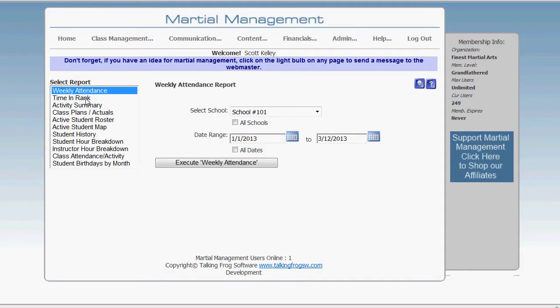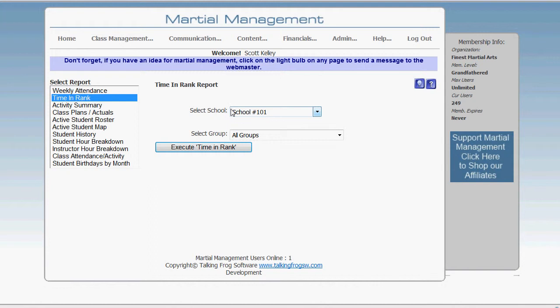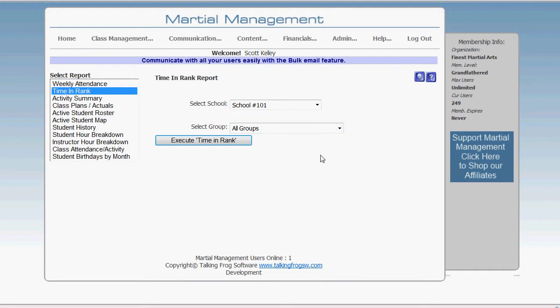So we're going to come to reports and select Time in Rank, and you'll see the criteria changes to either select a particular school, and if you want to narrow down the report, because this report can get quite intense if you have a lot of students, say you wanted to narrow it down to a particular group. But there's not too many in this particular sample school, so we're just going to go ahead and run all groups, and we're not going to filter the list down.